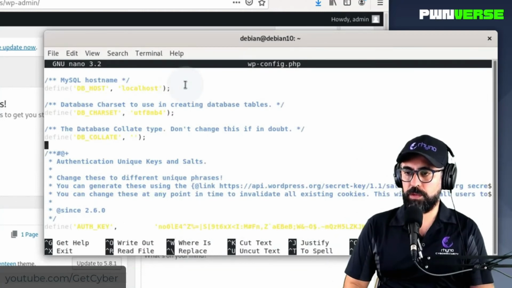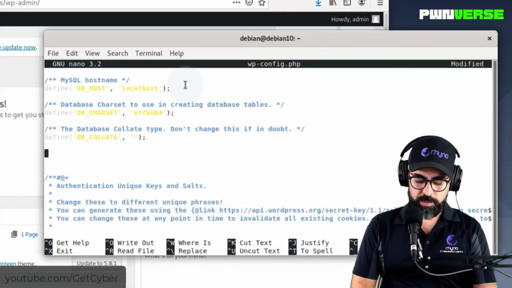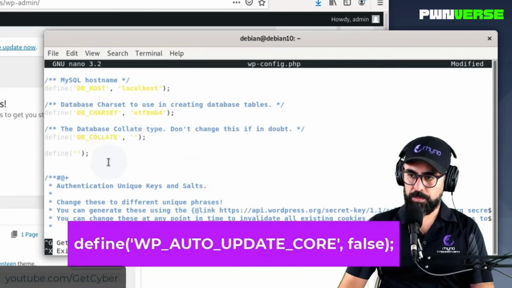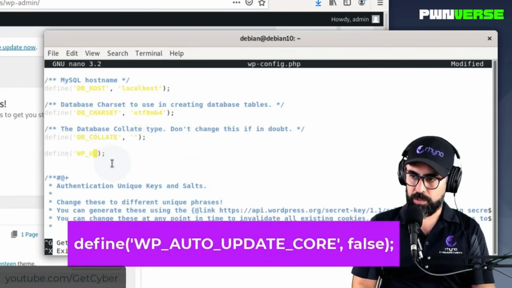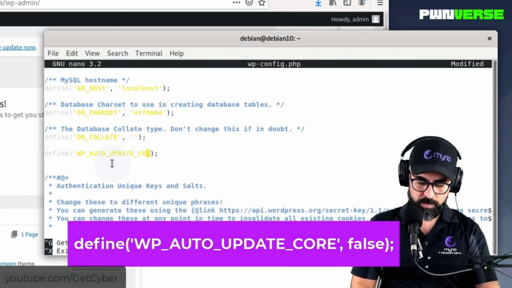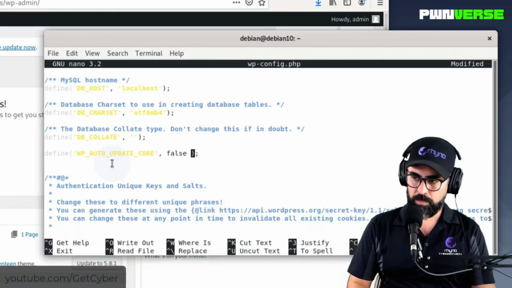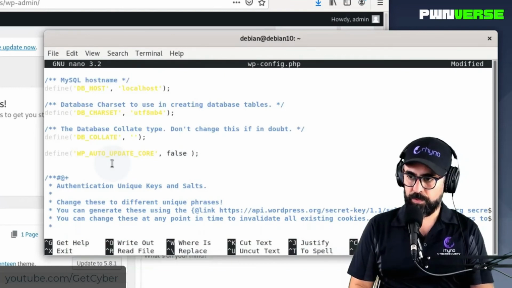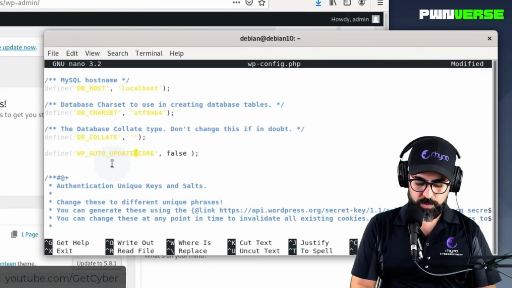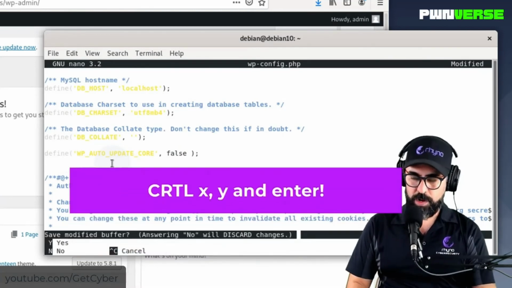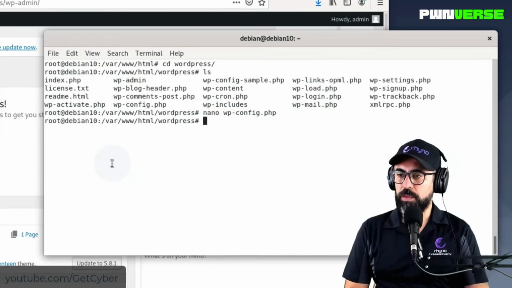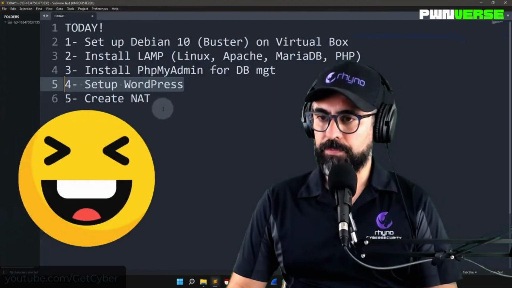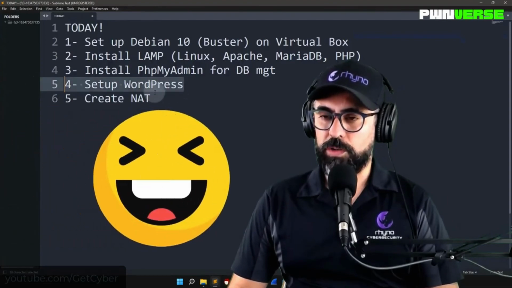All right, so we're going to put here, probably somewhere in here, and we're going to say define WP_AUTO_UPDATE_CORE, and this is going to be false. Beautiful. Control X, Y, enter. There you go. So now WordPress is set up. Now we're going to move on to number 5.